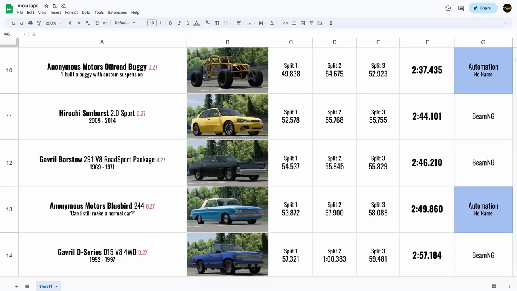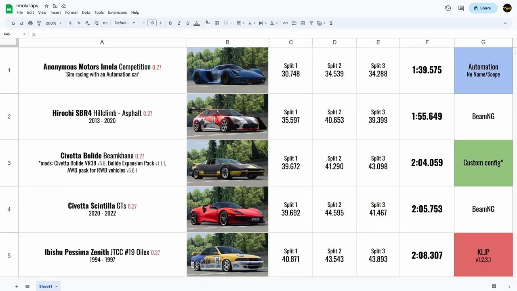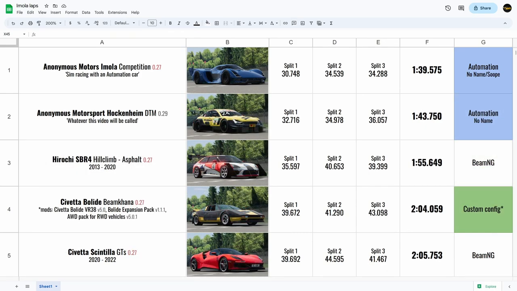Okay, as a reminder, here's how the leaderboard looked before running the DTM car. Turns out it's pretty fast. The SBR4 hill climb car it beat is, as far as I'm aware, the fastest unmodded car in the entirety of Beam, and it's only 4 seconds behind my Anonymous Motors Imola, a car specifically named after this track. Not to mention that in an actual multi-lap race, I guarantee the Hockenheim would win. The Imola is fast, but it's also very twitchy and difficult to drive compared to the consistent and relatively trustworthy DTM car, which I can push harder.